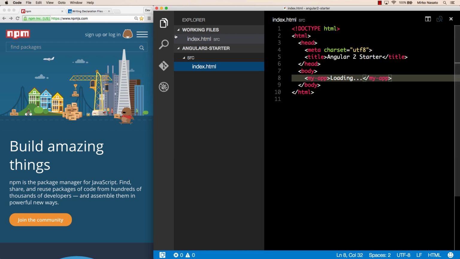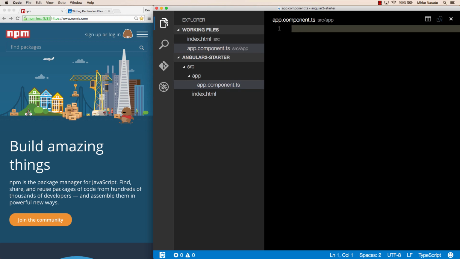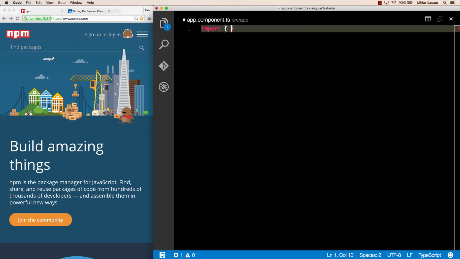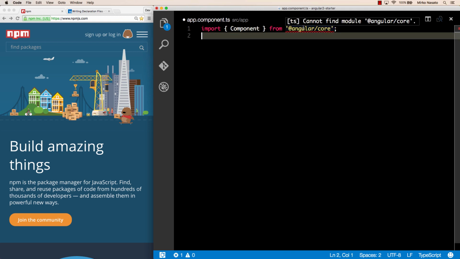Right, so next we'll need to write this Angular component as usual, but this time let's keep all our application code in a subfolder called app, and here we can add our app.component.ts. So in this file we need to import component from Angular core, but now we have a problem. The Angular core module doesn't exist in this project.